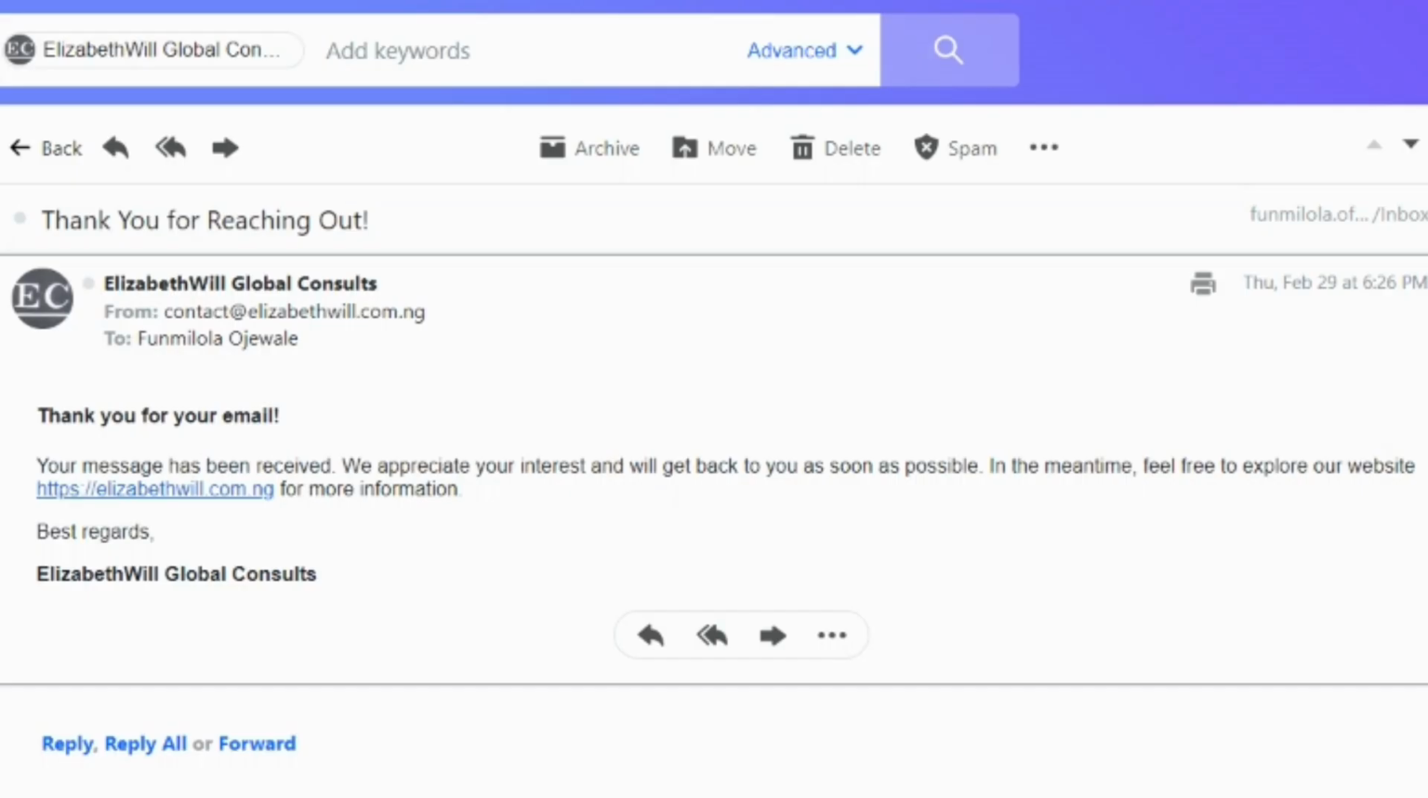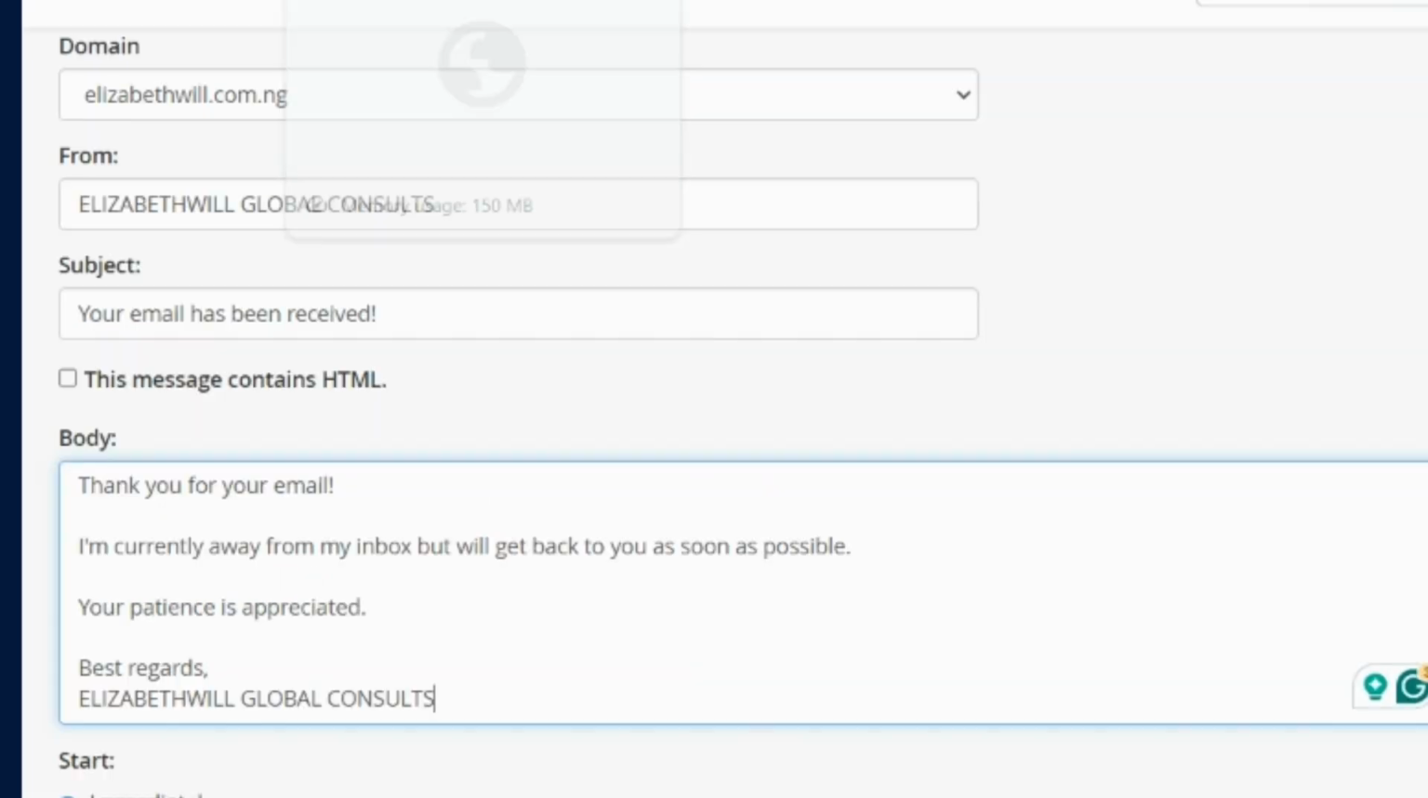But if you want your emails to look like this with the bold and the website link that I have here, you can just use the same ChatGPT to rewrite that message and send it to you in an HTML format. So over here we have, this message contains HTML. If your text has some HTML in it, you might want to click on this.